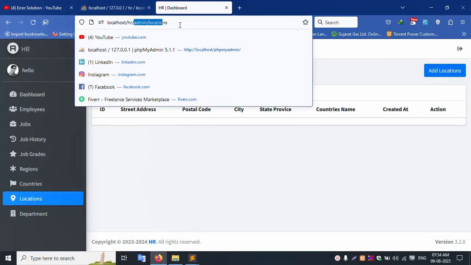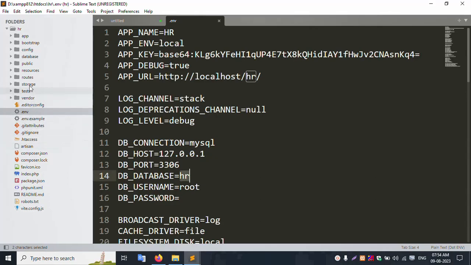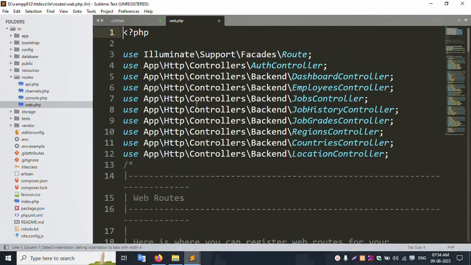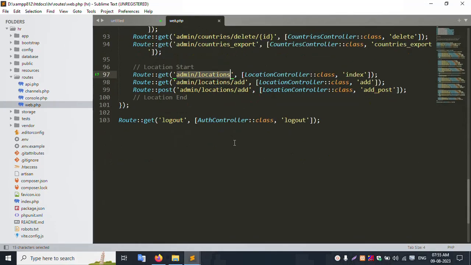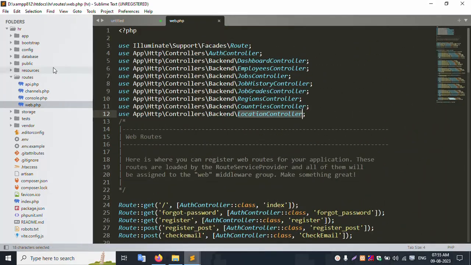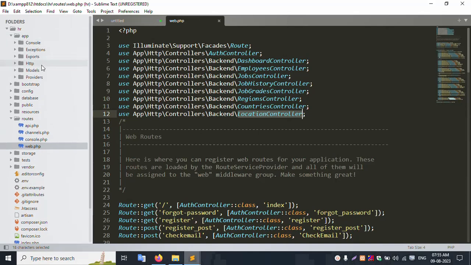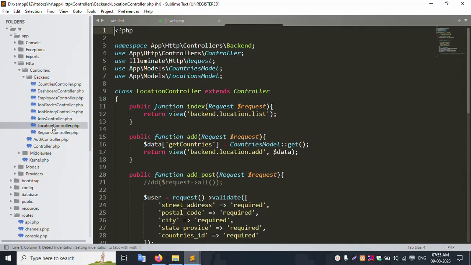Copy this route admin location and find the route inside web.php. Successfully found the route. Open the location controller, where the index function is already created in the backend location controller.